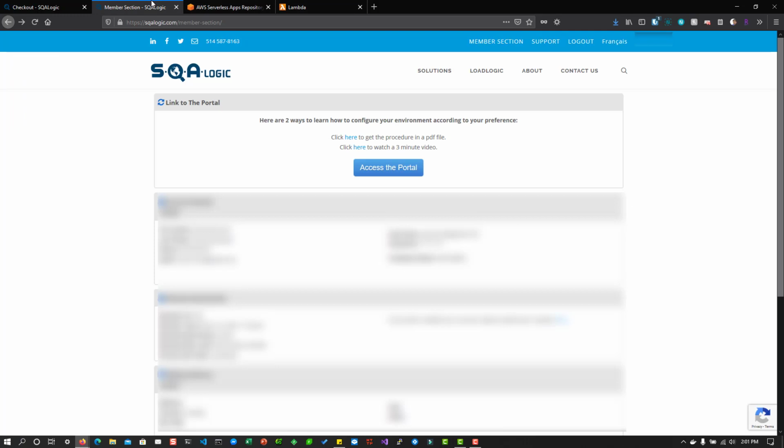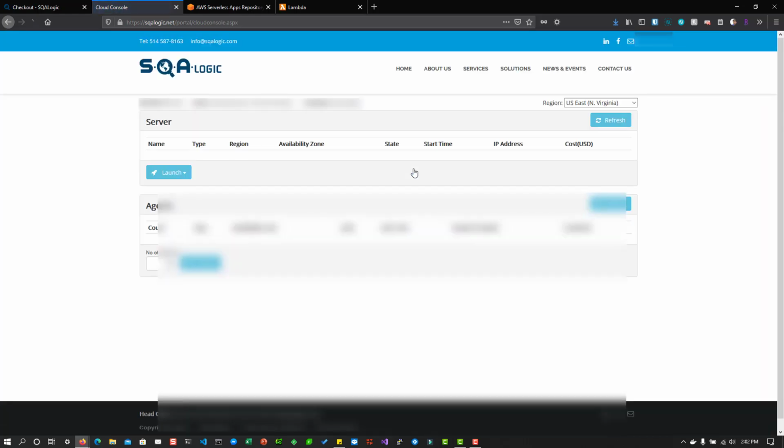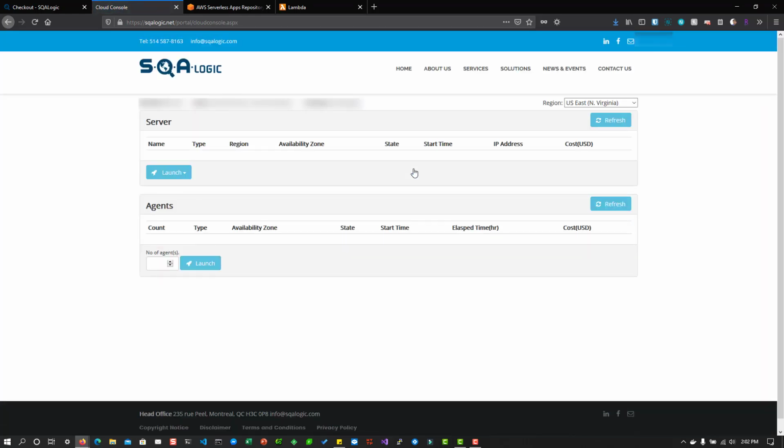Now just sign up for SQLlogic, and once you are signed in, you'll see a link called Access the Portal. Click on Access the Portal, which will open the LoadLogic console where you'll be able to spin up the instances and see the status. Right now I am not running any instances.